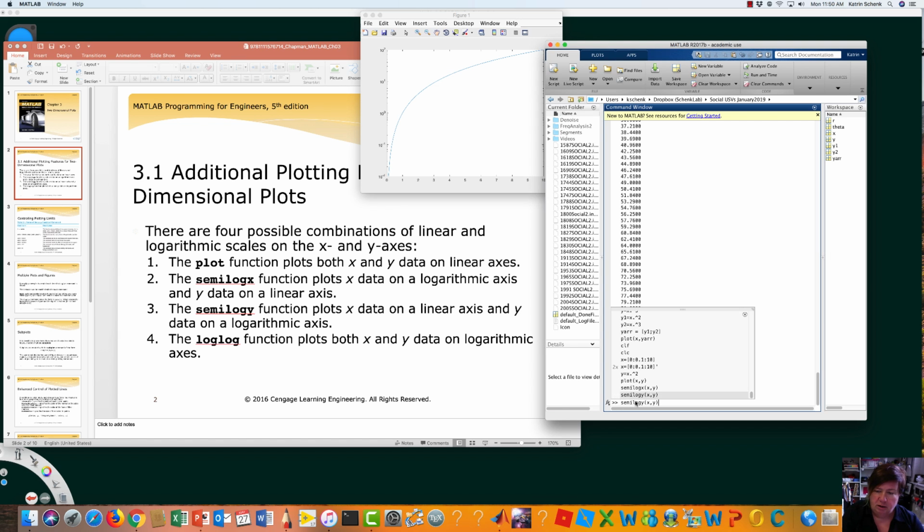So now let's try loglog. That'll be fun. That puts them both on logarithmic axes. I tend not to use these. I tend to just take the log of my data and plot that using a regular plot. But you can use this if you like.